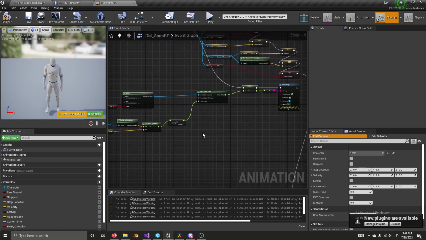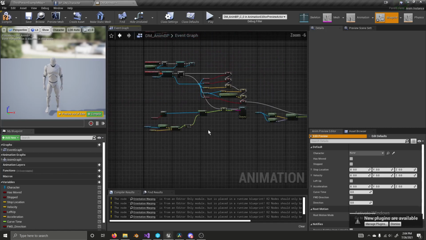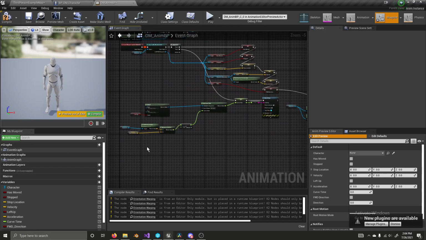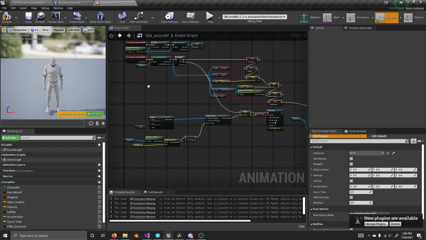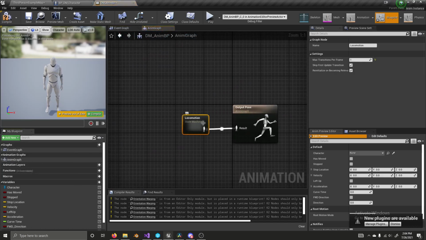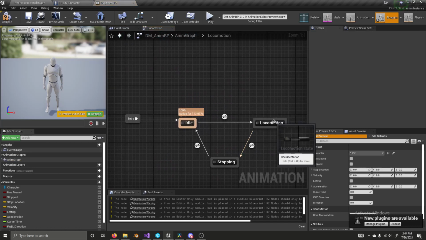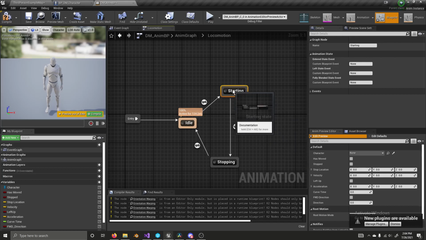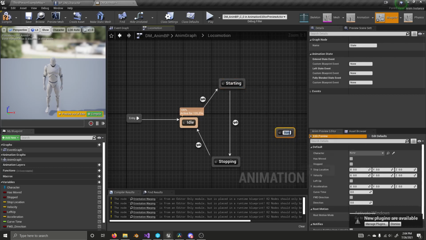So instead I'm making some changes so that we can skip orientation warping and come back to it once I have it sorted out. I'm deleting the duplicated blueprint logic here, and now I'm going to open up the anim graph. I'm going to go into Locomotion, and change the name of the Locomotion state to Starting. And I'm going to add a state, and name it running.